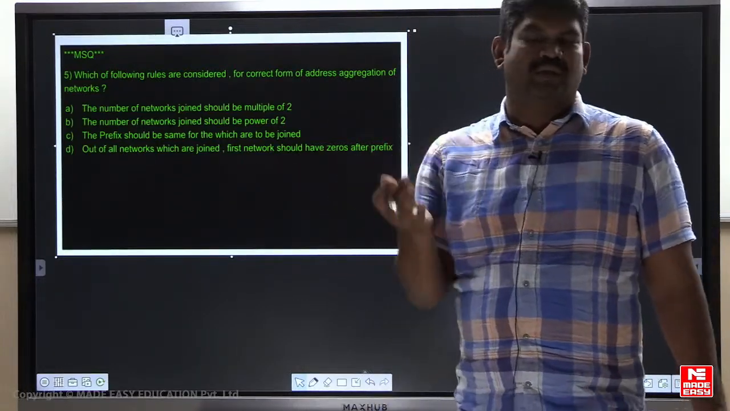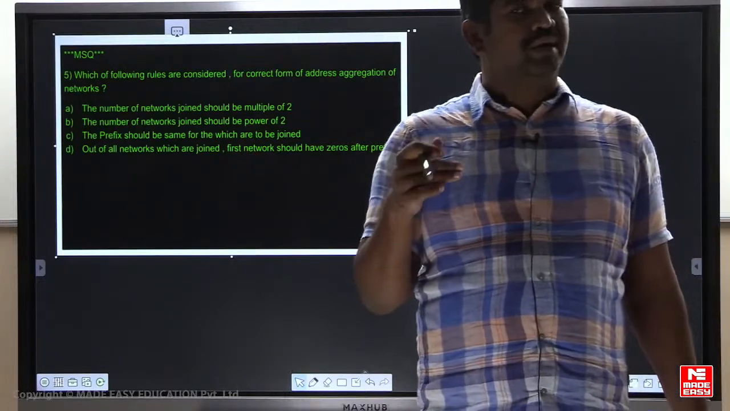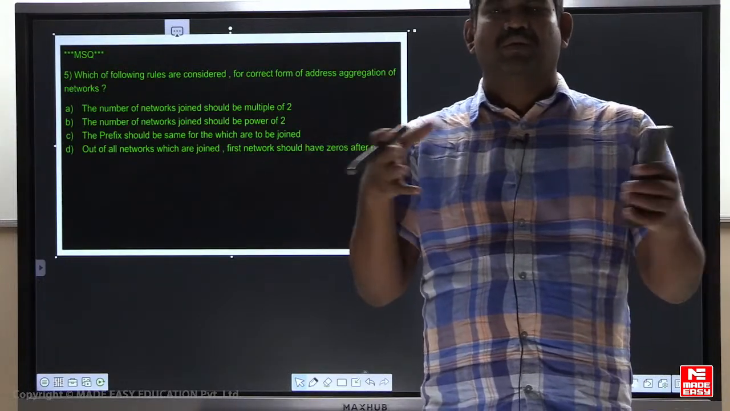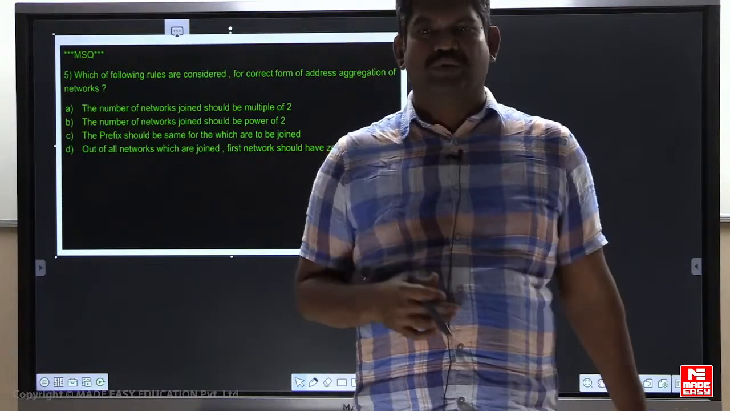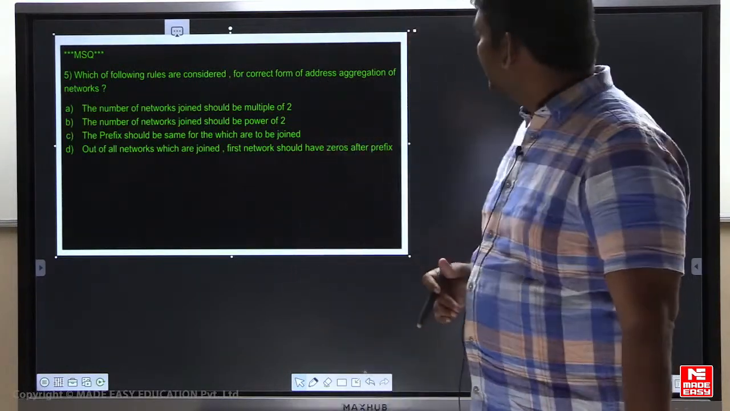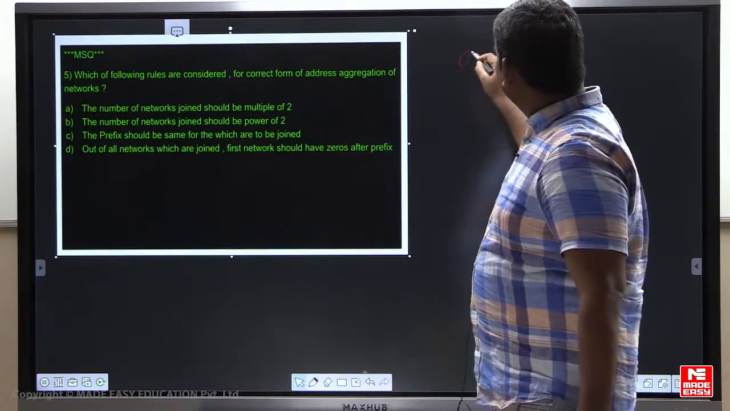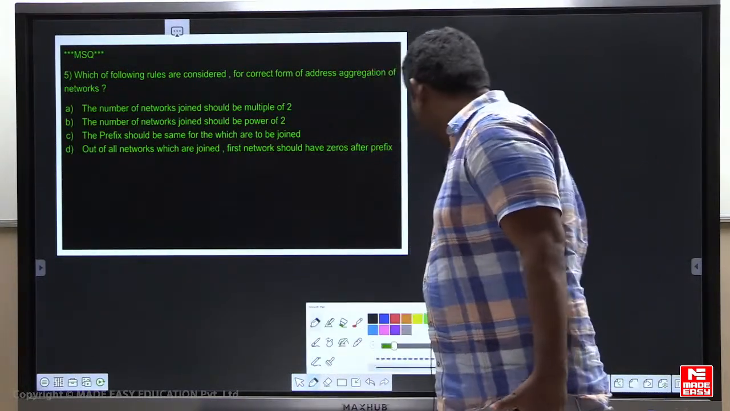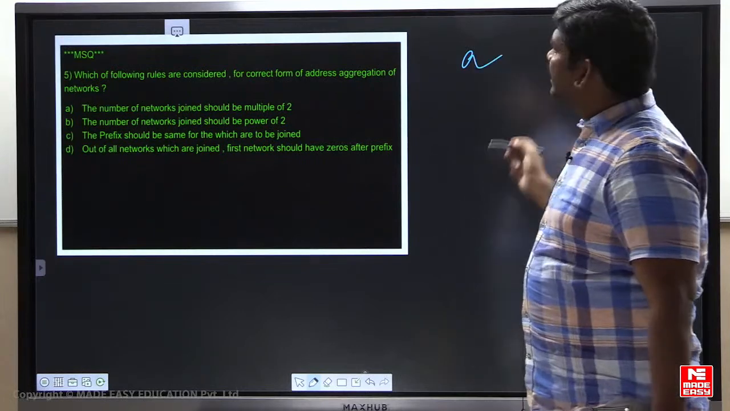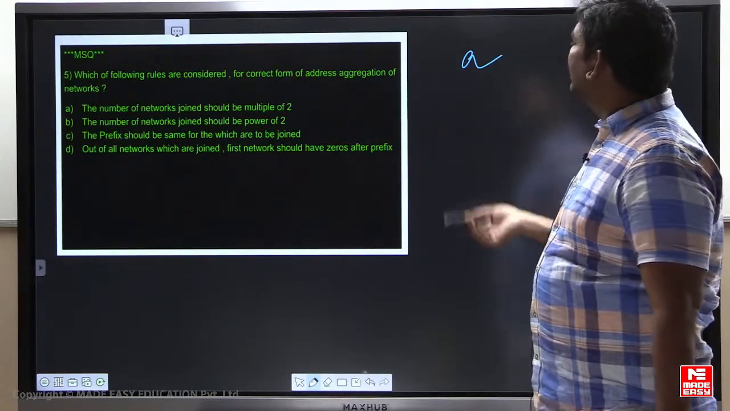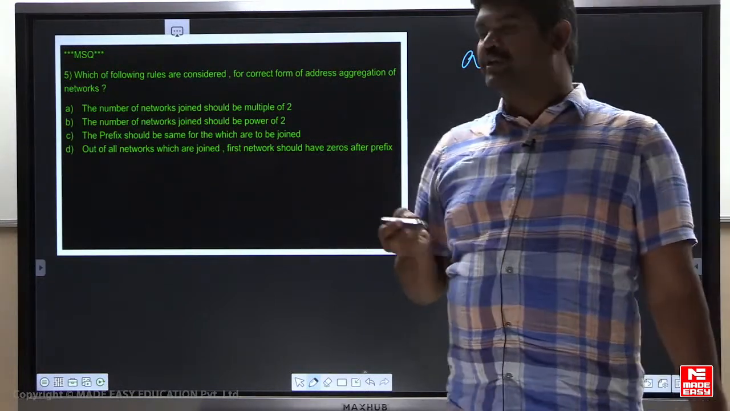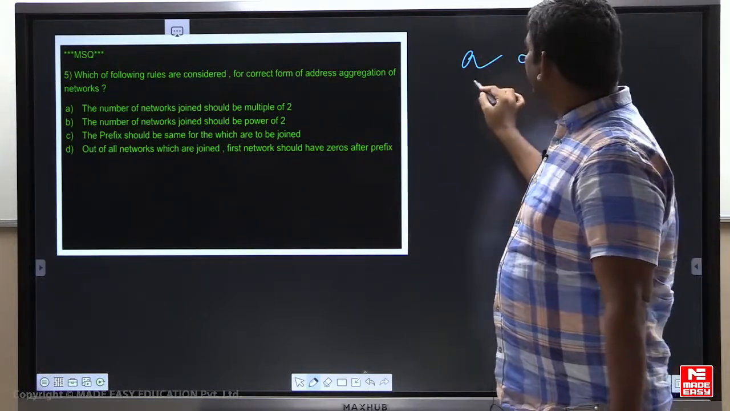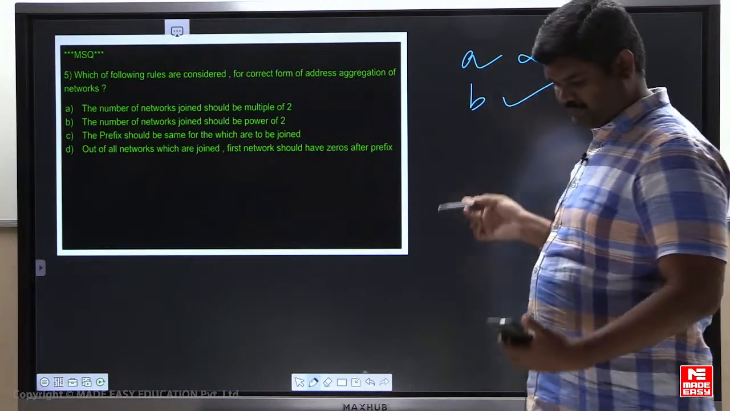See, it's logic. Supernetting rules, everybody knows. Address aggregation, everybody knows that you have to join the networks. But while joining, you have to follow some rules. So you can observe that in option A, it is mentioned that the number of networks joined should be a multiple of 2. So it is false, right? It should not be a multiple of 2. It should be a power of 2, which is given in statement B. So it is correct.